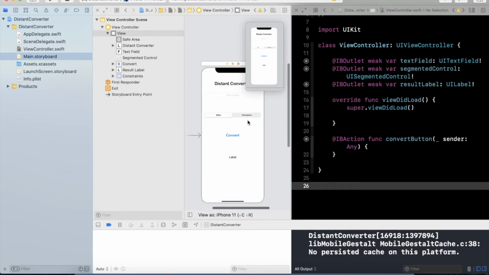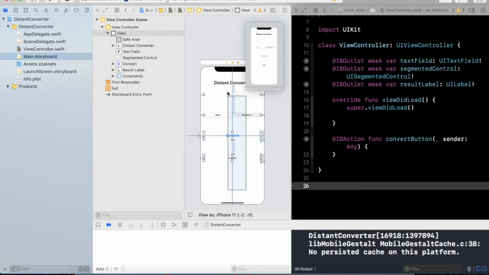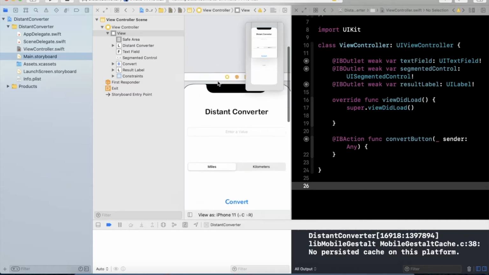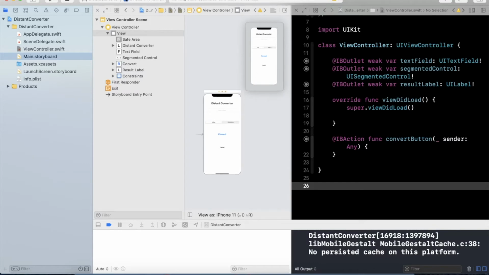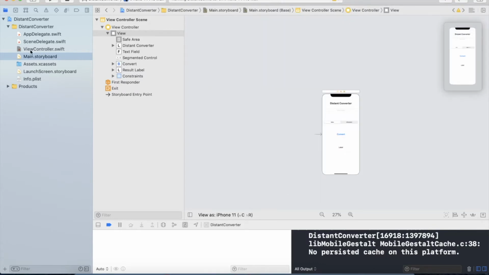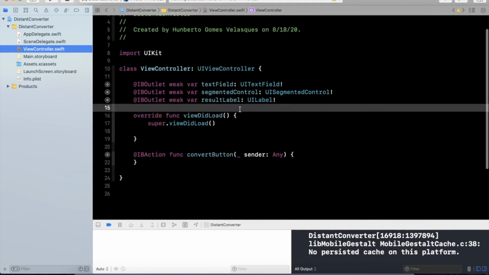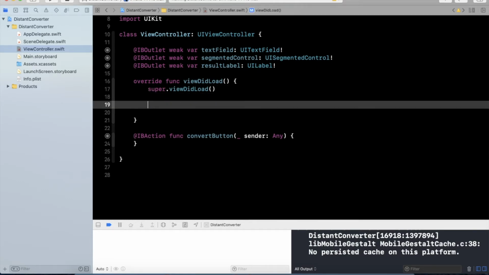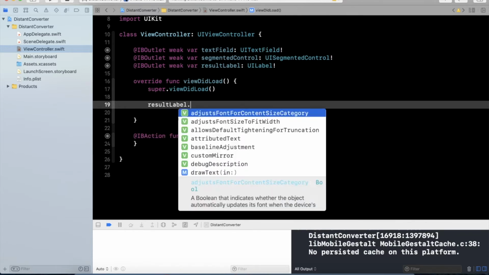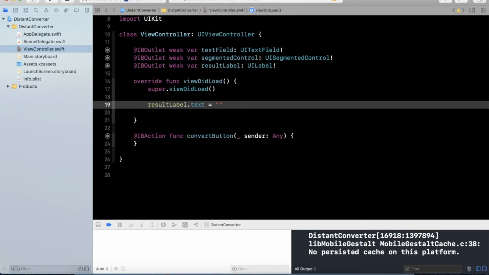So now that we have linked all the elements, the title we don't need to link it because it will only show the text of the title. So we close here and we will go directly to our view controller. Now that we are in our view controller, in the part of the viewDidLoad here, we're going to set the result label text to nothing, in blank.